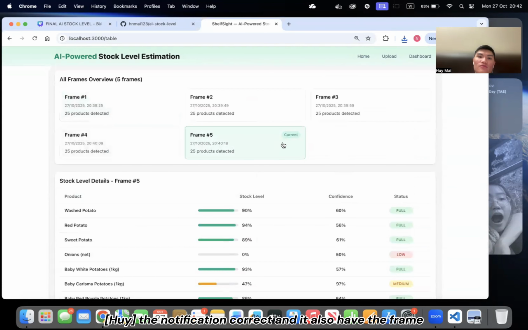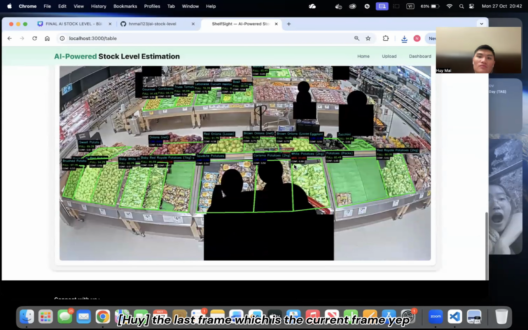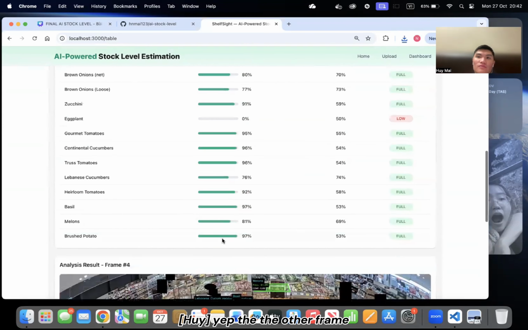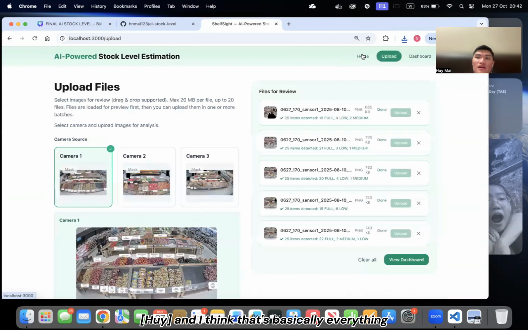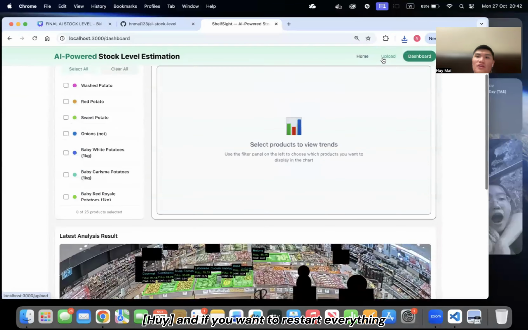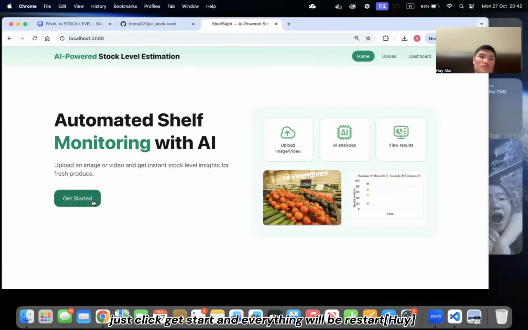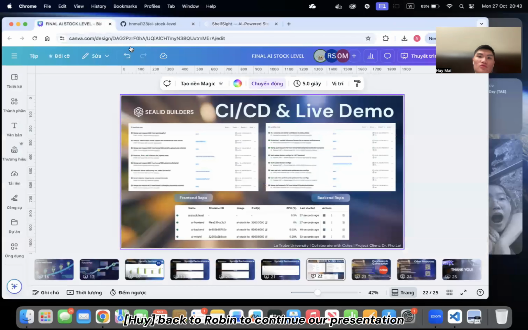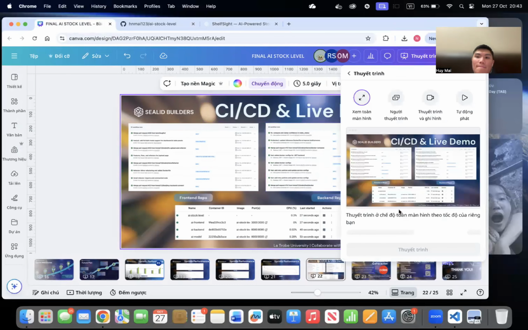And it also has the last frame, which is the current frame. Yep, like you saw before. Yep, the other frames. And I think that's basically everything. And if you want to restart everything, just click get started and everything will restart and you can do it again. I think this is the end of our live demo, and we are still targeting to expand our project. But basically, now our target project is just that. And now we get back to Robin to continue our presentation.